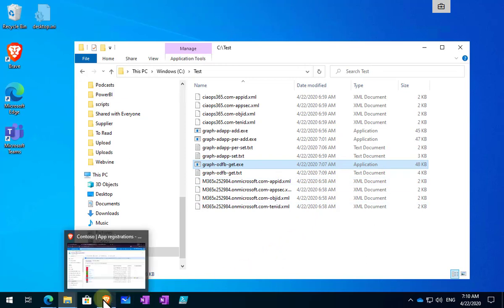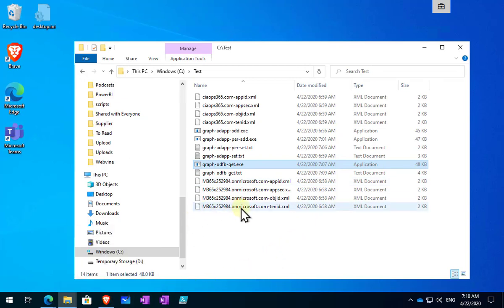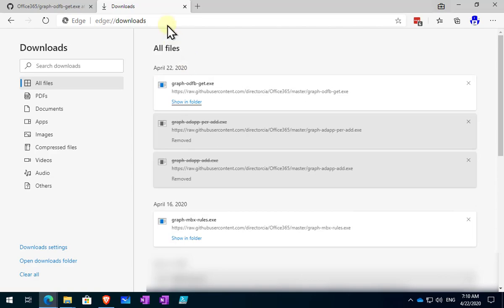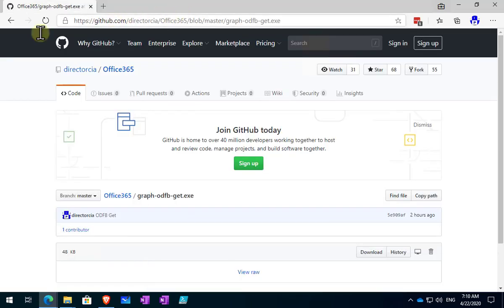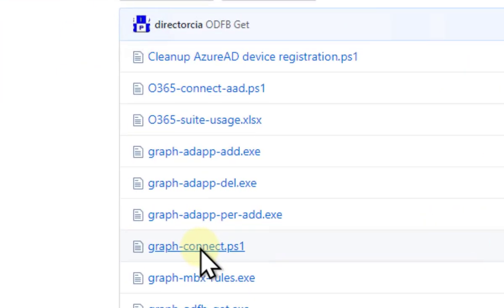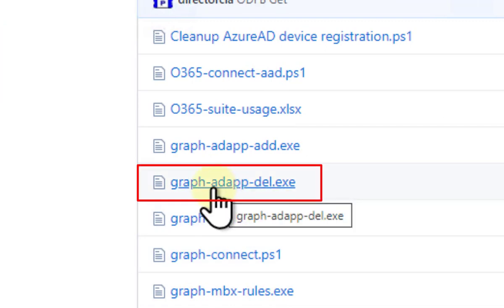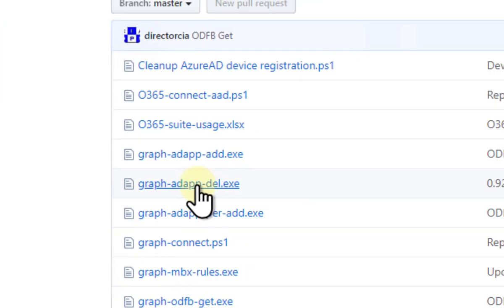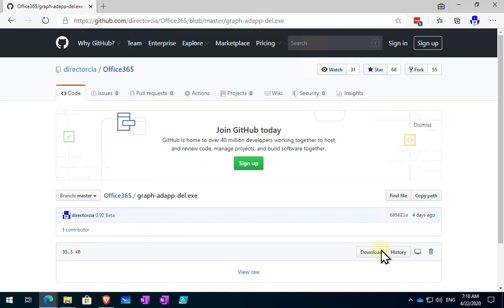Now, if you do want to remove all that, so you don't want to have those Azure AD apps in there anymore, again, there is a program that I can provide you that will do that. So you go ahead and go back to GitHub. What you're looking for is graph-ad app-del.exe. So again, let's download that and put that in that same directory.